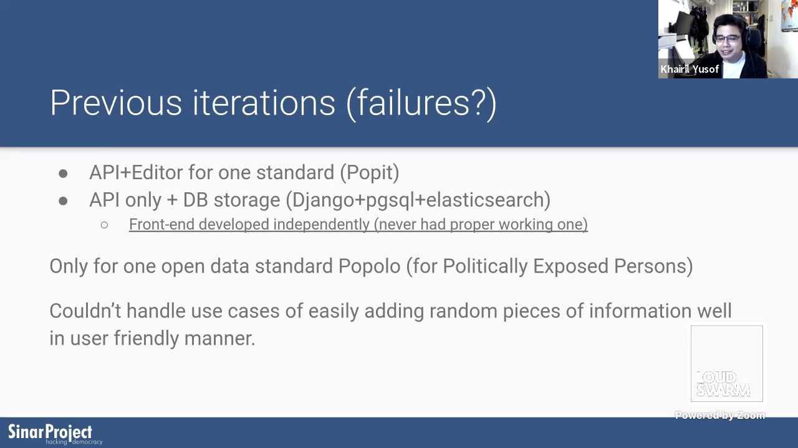So we ended up having a lot of bugs on the API side, and the editing portion of the front end was a lot of work and a lot of bugs as well. We were not able to deal with a lot of the use cases that we needed for our work. And that was only for one. And yeah, we couldn't really easily deal with adding random pieces of information as well.